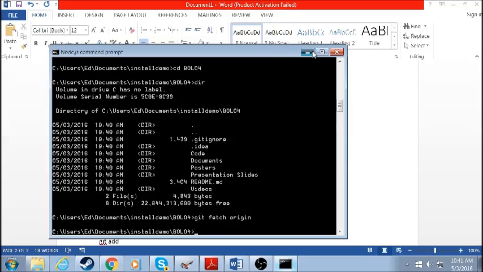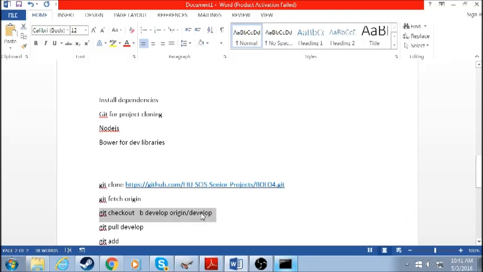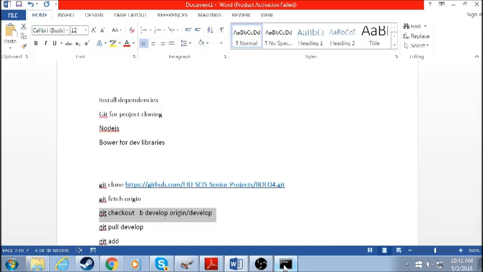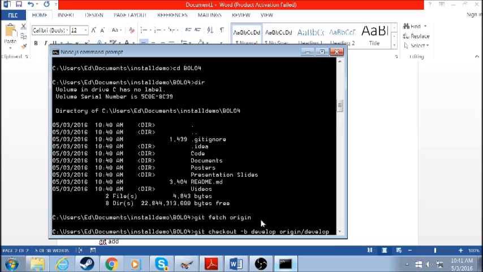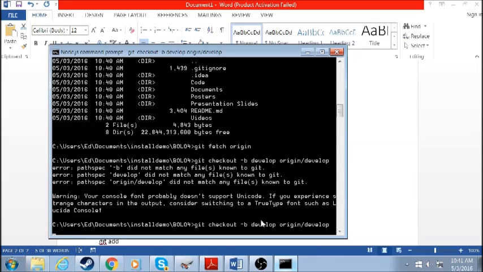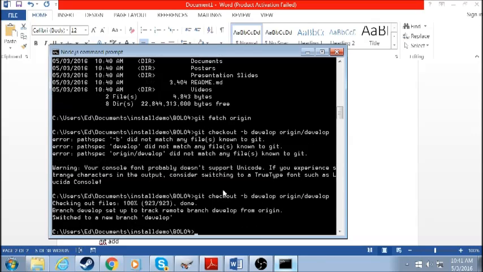Then I want to check out the develop branch off of GitHub, as this is where all the changes are made in terms of development changes. So I'm going to go ahead and copy this command and paste it here. There's an issue somewhere. Let's see. I guess there was an issue with the spelling or something. But now it's checked out all of the files from that branch and switched me to that branch. So now I should have all the updated files, and I should be able to start the application locally.